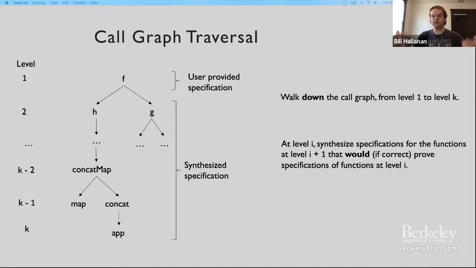So initially, we're going to say, OK, we have a specification for F. Let's come up with specifications for H and G that, if those specifications are true, would let us prove the specification for F is true. And once we have those, we'll go to H and we'll say, OK, let's come up with specifications for the functions called by H that would let us prove the specification of H. And ideally, we'll just walk down the call graph once, and we'll come up with the correct specifications and verify the code.